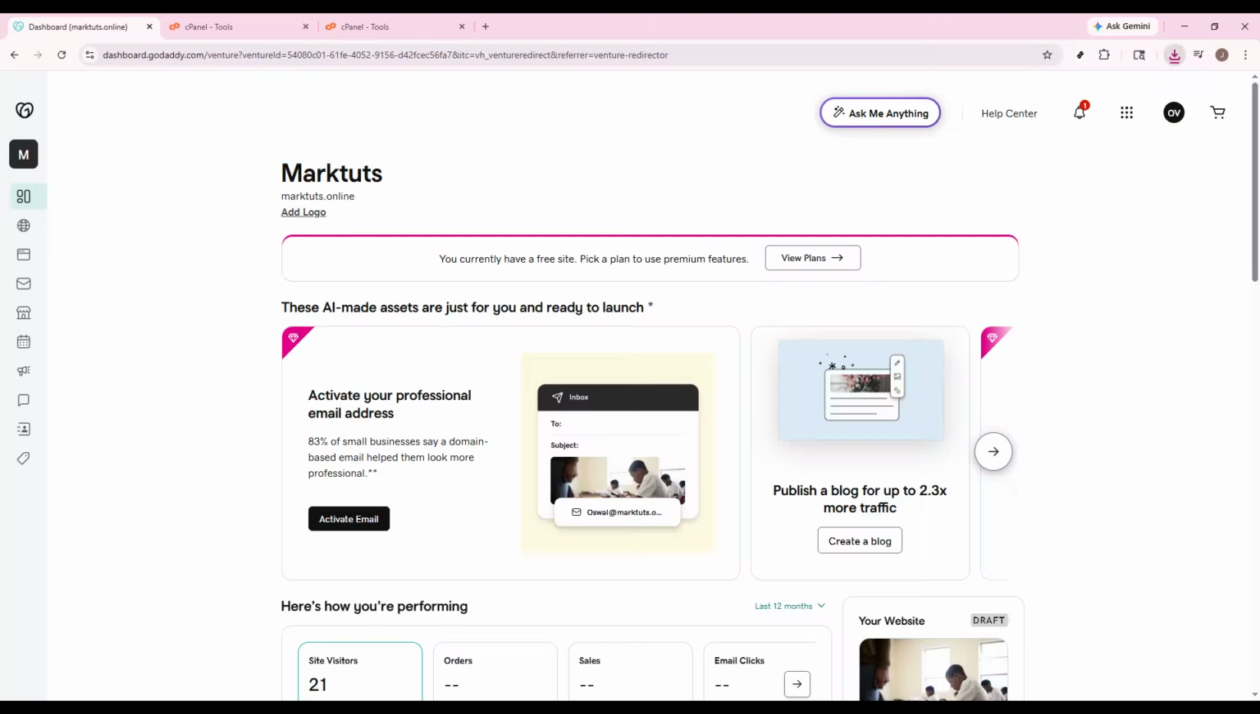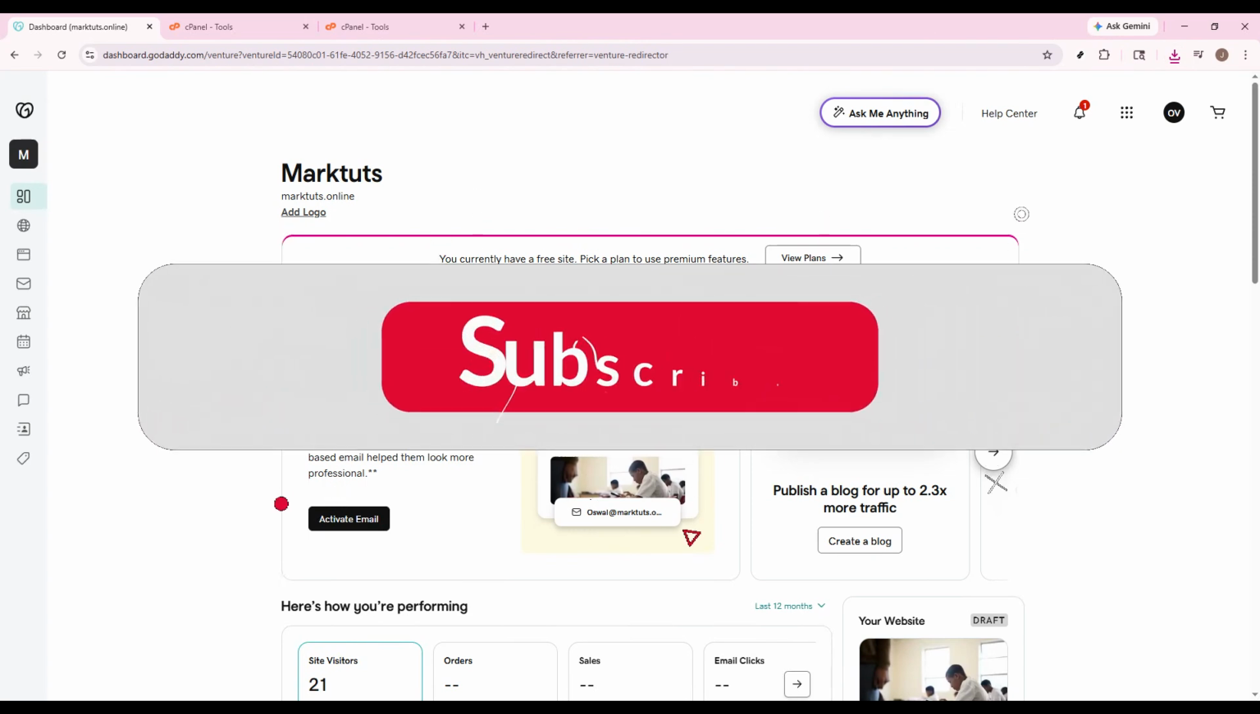If your GoDaddy website is showing error 1001, don't worry, because in this video, I'm going to walk you through the exact fix step by step. This usually happens when your domain is not pointing correctly to your hosting, or when there's a DNS conflict, duplicate record, or Cloudflare setting that is getting in the way. The good news is that this is usually fixable in just a few minutes.